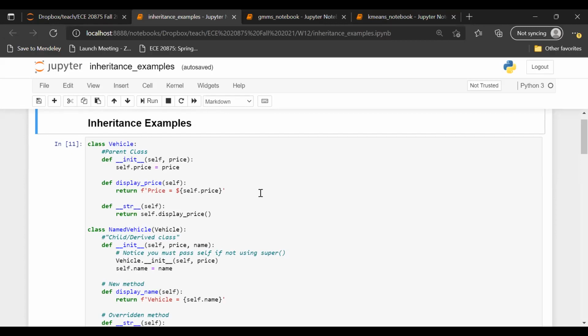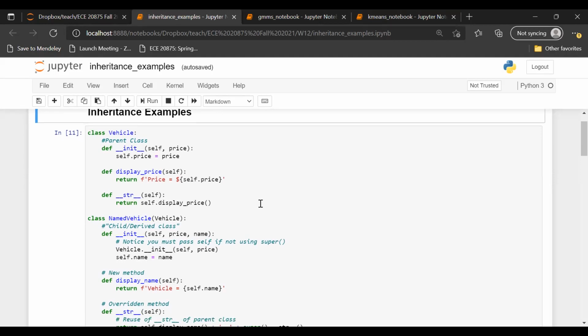So any questions about the example? Okay, we are okay, right? So in this example, we start with a parent class called vehicle. The vehicle has a constructor. The constructor will initialize the price, and it also has a function or action called display price. Then it has a string method, so that when you print the vehicle, it will show its displayed price.